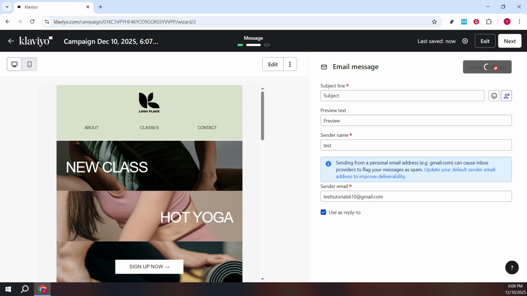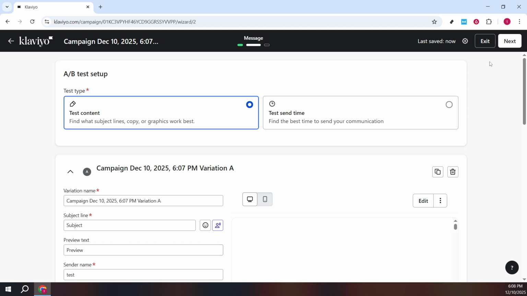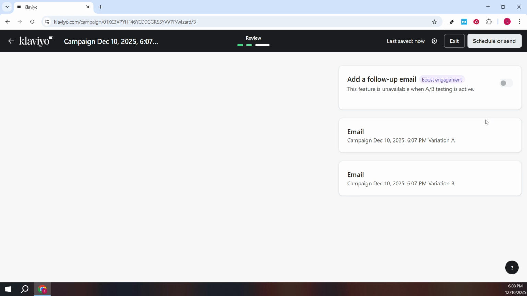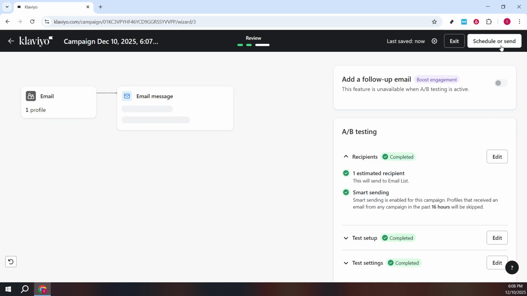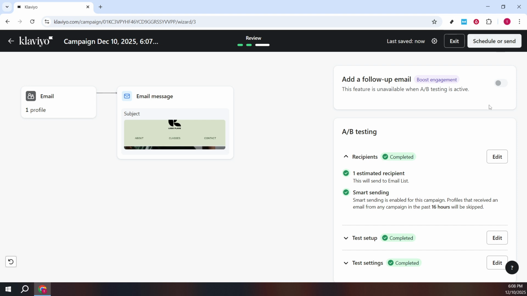Next, head to scheduling. Choose whether to send now or set a future time. Pick the date and time that best aligns with your audience's typical engagement window. If your audience spans multiple time zones, choose a time that's reasonable for the majority, and consider matching send time to recipient time zone if you've set that up in your account. When you're happy with the timing, schedule the campaign.